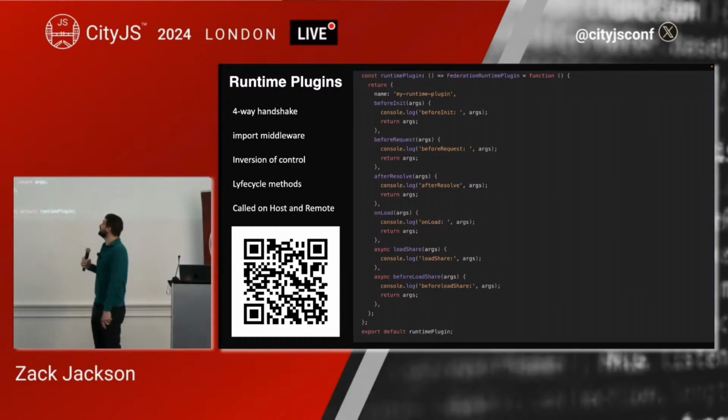So the four-way handshake means that this life cycle will run in your host, or the one consuming it, but the same life cycle will also run in the remote. So the remote knows where it is. Who is busy calling my import? Who is asking for something from me? Are they allowed to consume me? All of these types of things, and you can choose to reject being consumed.